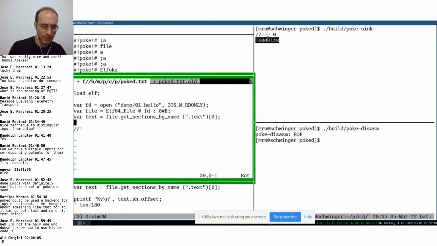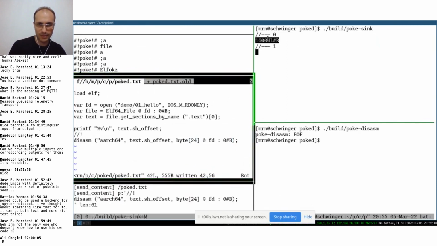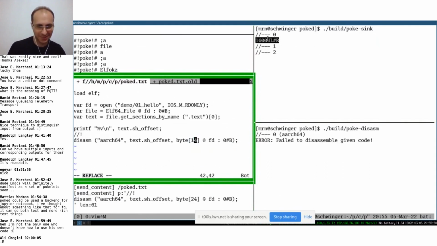What I want to do first is maybe directly disassemble. I would say it is this architecture, text.sh, offset, byte. I want, for example, 24 bytes of FD at offset 0. I want to disassemble this. I want to see that, oh, I have a disassembler. It fails. I swear I checked this code.